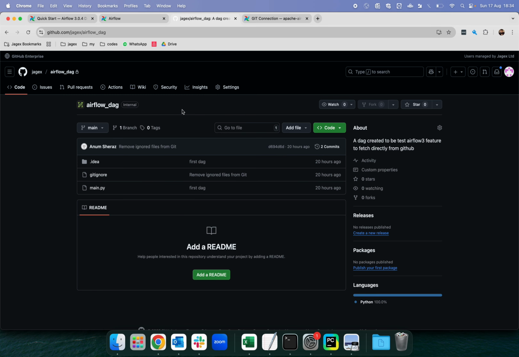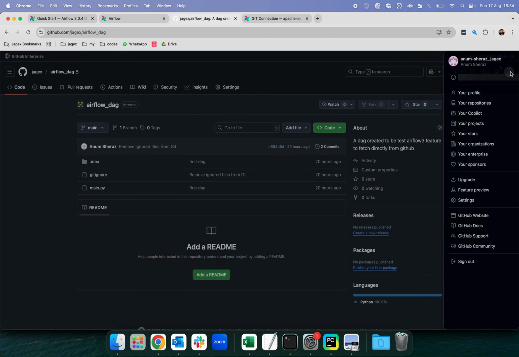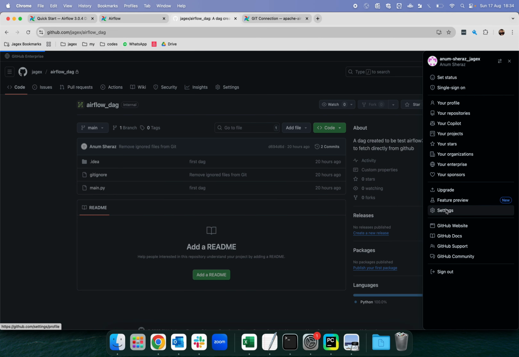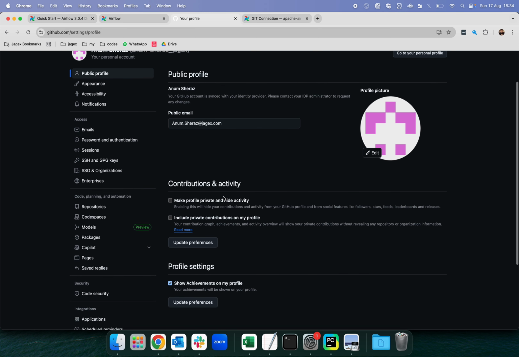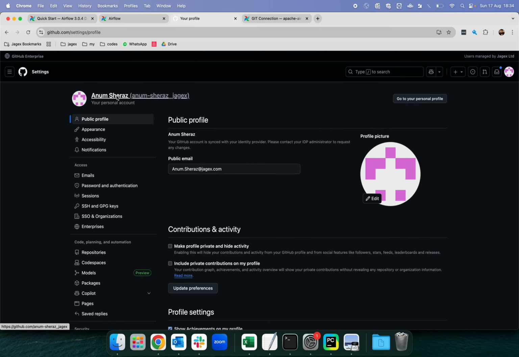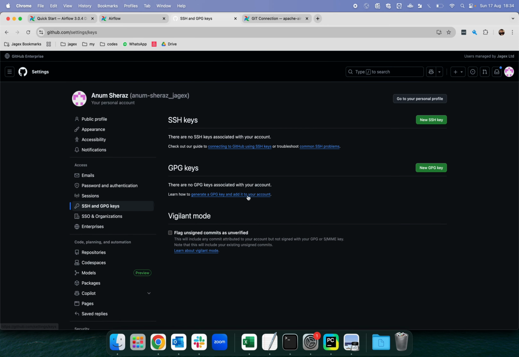Now there are two ways you can use this key pair on your GitHub. One is to use the personal account level SSH key. The account level SSH keys can be added if you go to your account and click settings. And here you click on SSH.